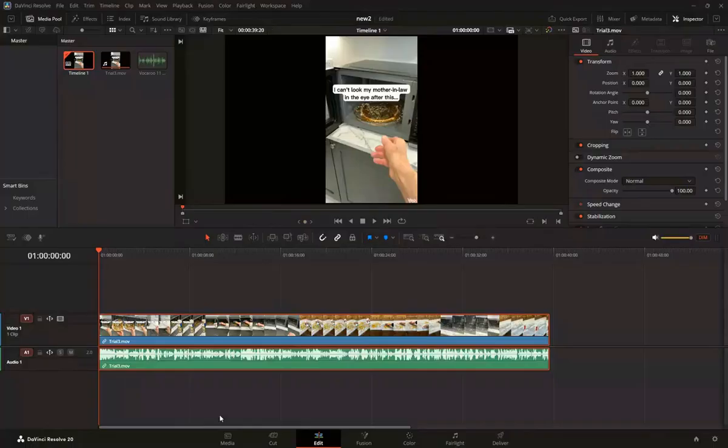Finally, close other unnecessary applications running in the background to free up more RAM for DaVinci Resolve. By following these steps, you should see a noticeable improvement in speed and responsiveness.